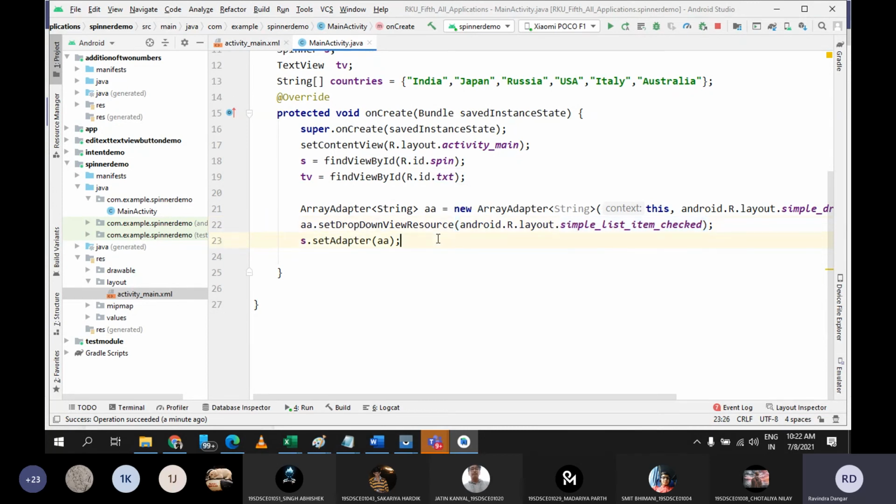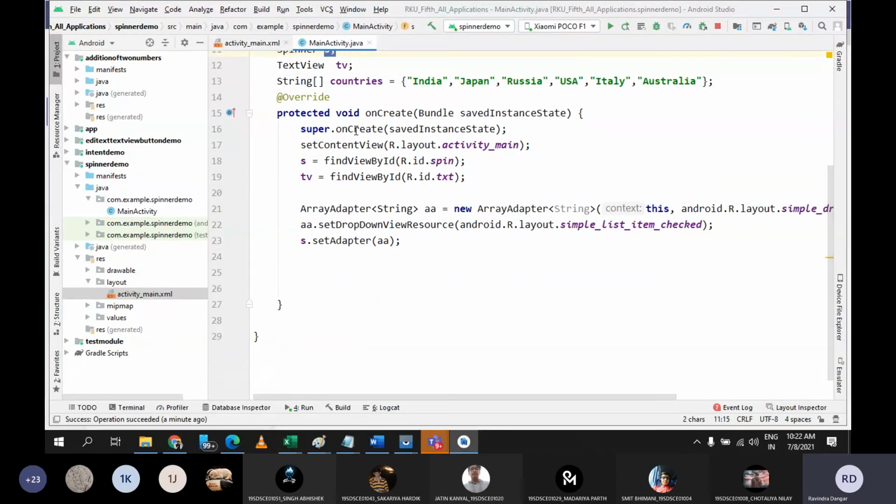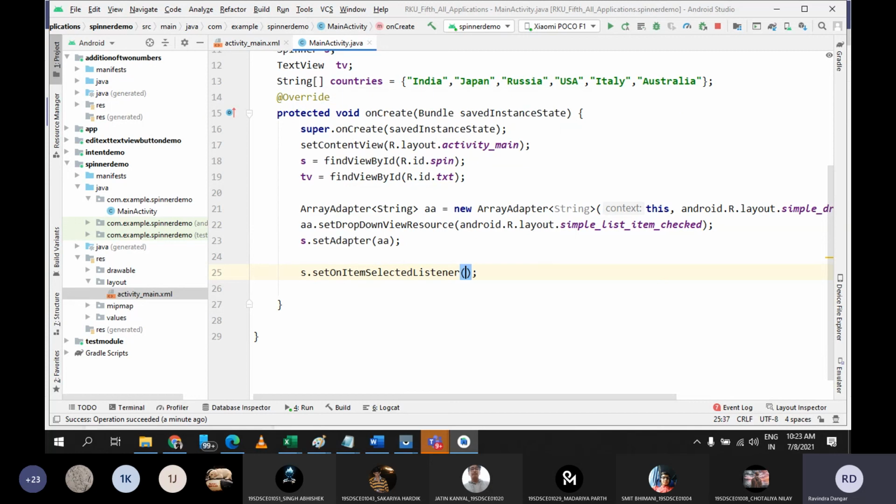Let's say you don't know anything about the event. What you can do, you have the object of spinner, which is S. With a button, what did we do? The object of button, let's say B, then B dot something. Here we have the object of spinner, which is S. So S dot something. You can see the method is set on item selected listener. I want to do something based on the selection of an item from the spinner, so this method is useful for me. I can use S dot set on item selected listener.